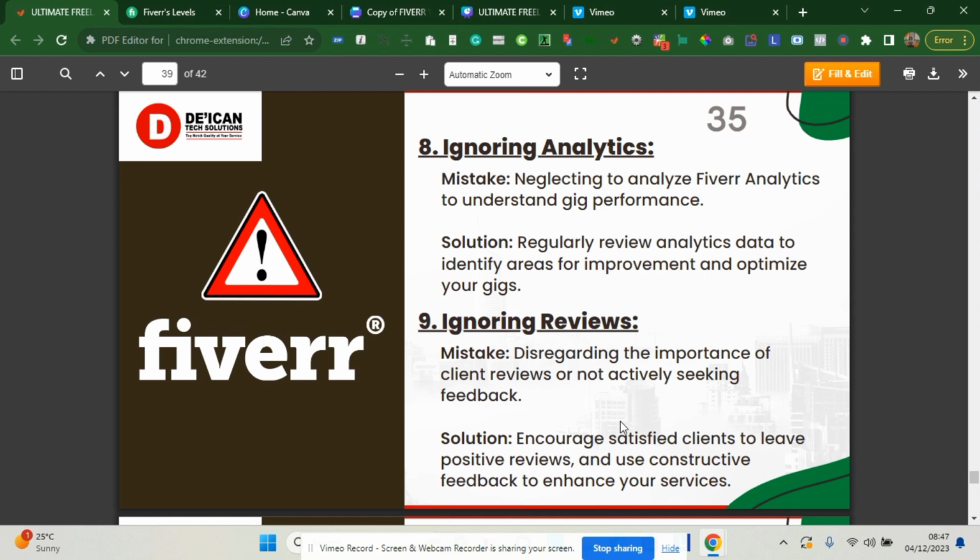One of the major mistakes is that a lot of you disregard the importance of client reviews, and do not actively seek feedback from clients. One of the major solutions here is to encourage satisfied clients to leave positive reviews and use constructive feedback to enhance your service. Do not be so happy that you forget to ask a client for a review, or disregard the importance of client reviews.